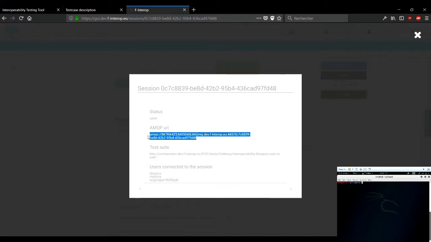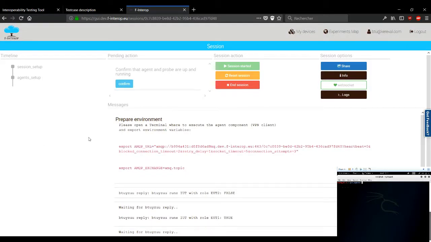So the agent is hosted in a virtual machine I created on my computer. So we will get to this virtual machine below, the terminal in the corner, and begin to perform the test and begin to configure the agents. And you need to know that the second user needs to do the same.